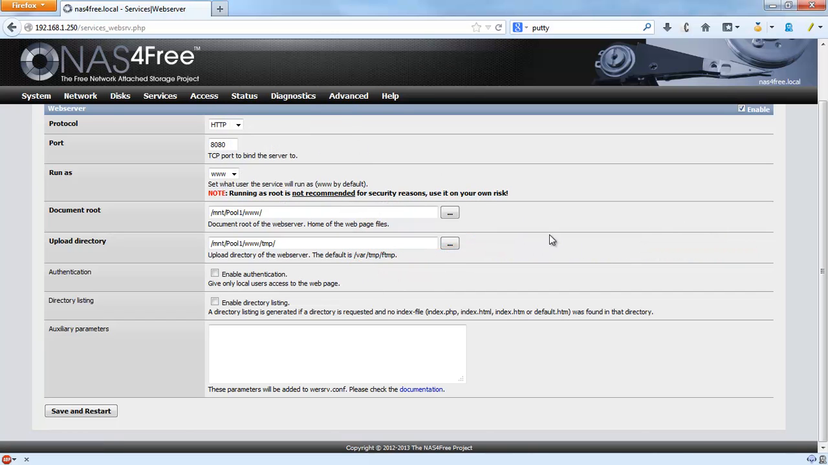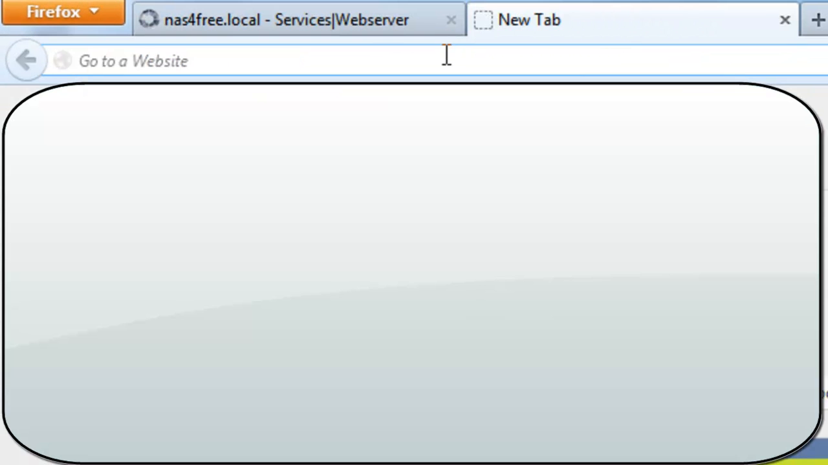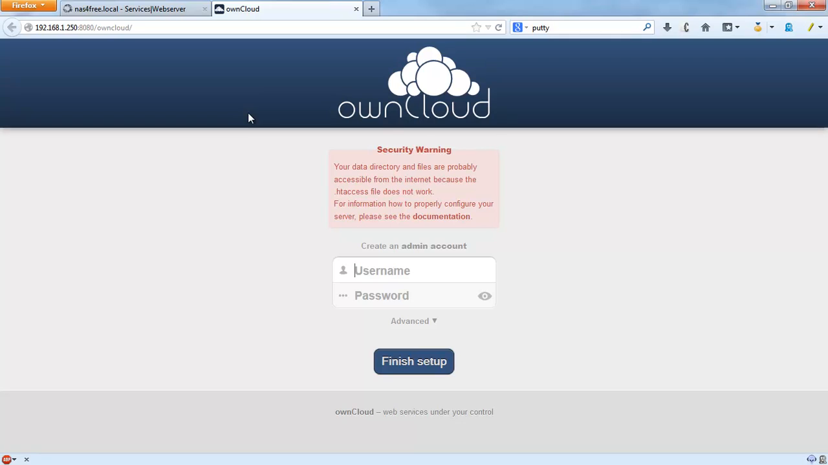Okay, so now to access ownCloud, pretty straightforward. Remember that it's HTTP port 80. Right, so I'm going to go in here, HTTP, 192, we've got port 250. Remember that it was port 8080. And we do slash and then ownCloud. And there we have it, basically. That's ownCloud.